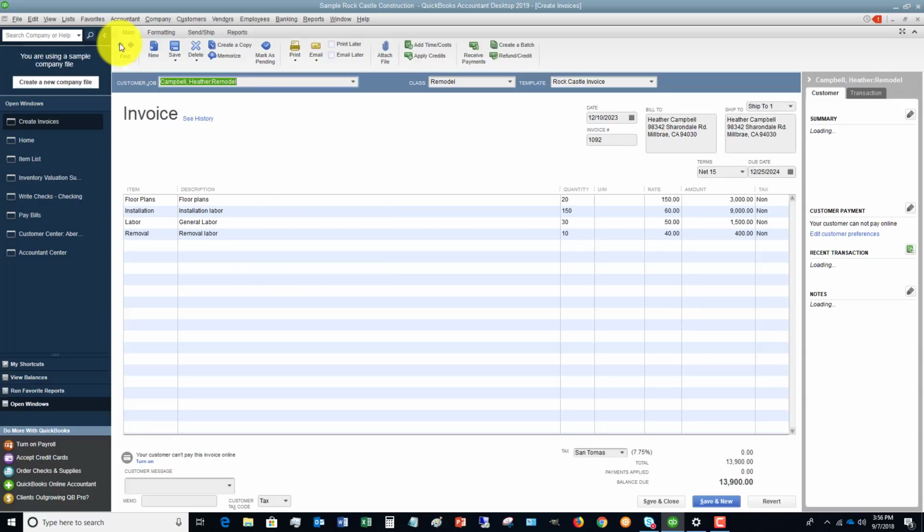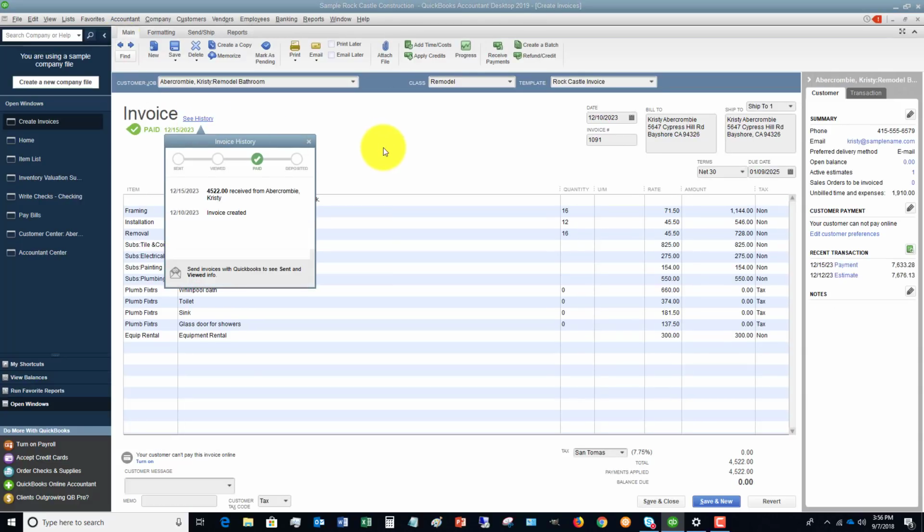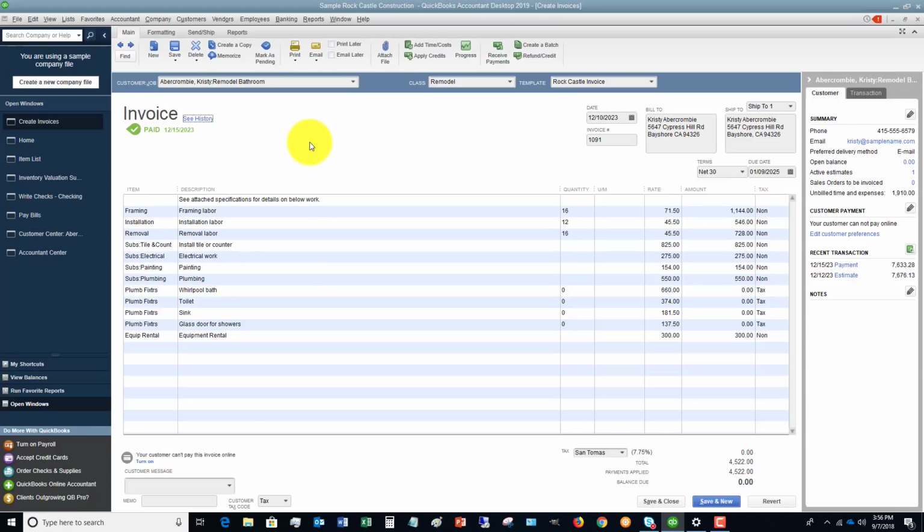And I'll take a look at one other one. I think you get the gist of what this does. Here again, invoice created and payment received. So that's a handy little feature. I'm not sure if that's going to necessarily make you want to upgrade to 2019, but it is a handy feature.